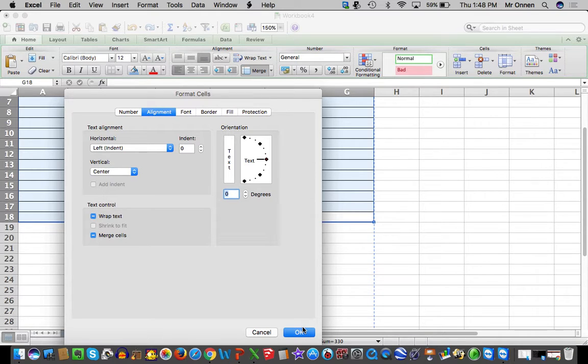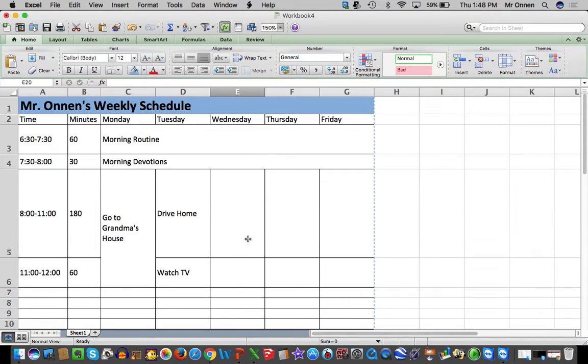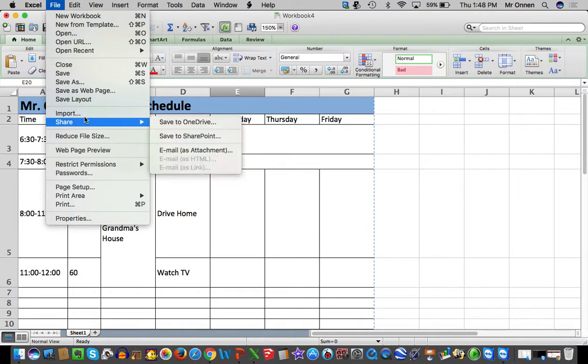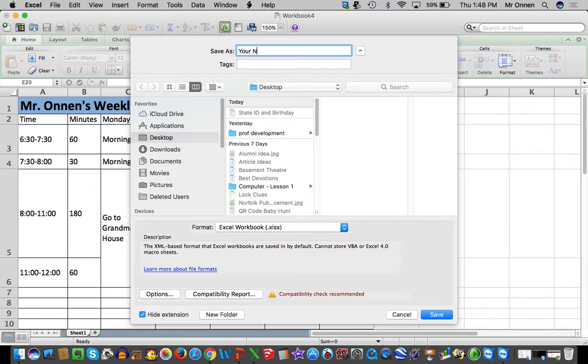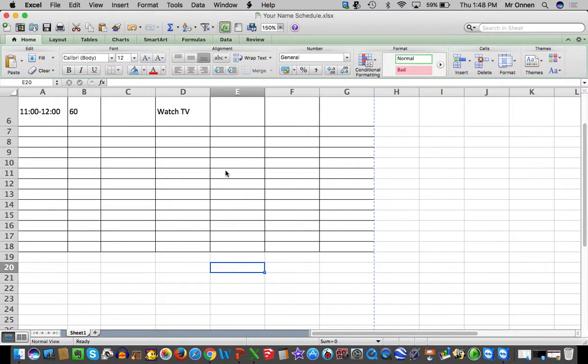Center. Okay. When you're all done with everything, go to File, Save As, and save it as your name schedule. And then upload it to the Google Classroom and you are done.